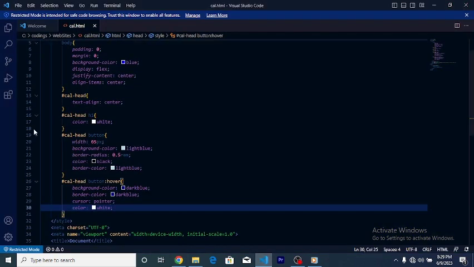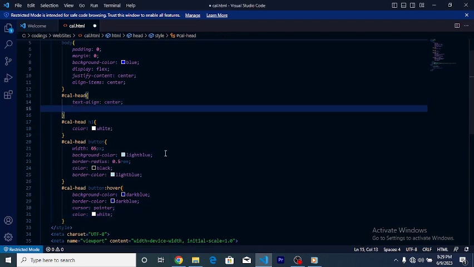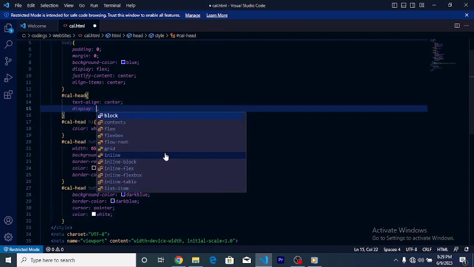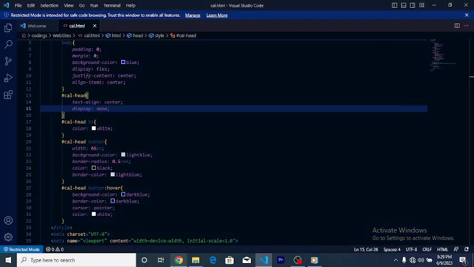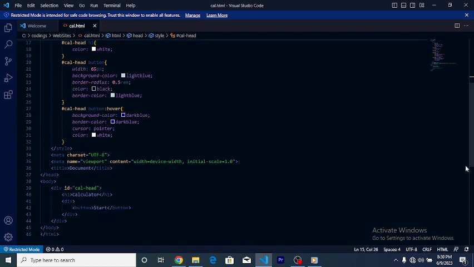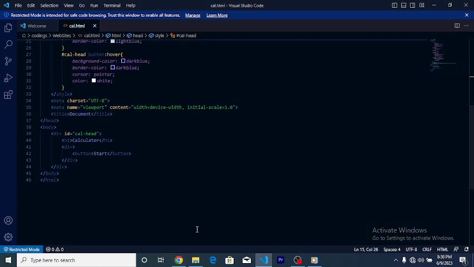So now that we're done styling, we can say cal head display none. Save. If we save that, go back here and refresh. Now there's nothing on cal head. That display none means make it that does not have any display. Now let's move back to our HTML right here.